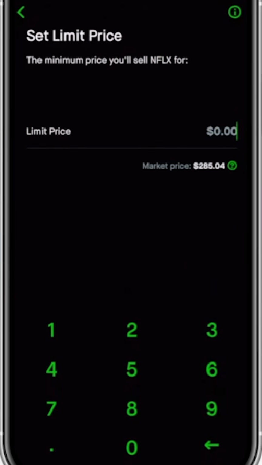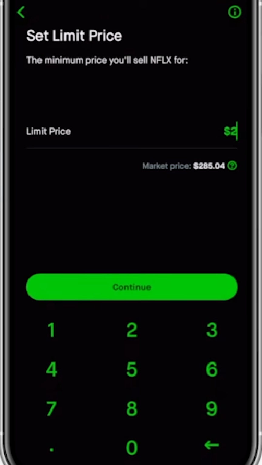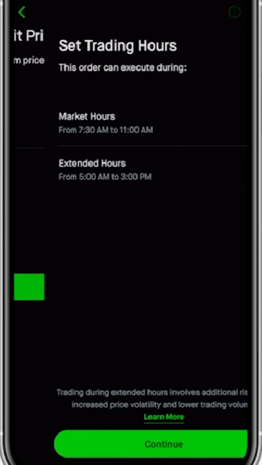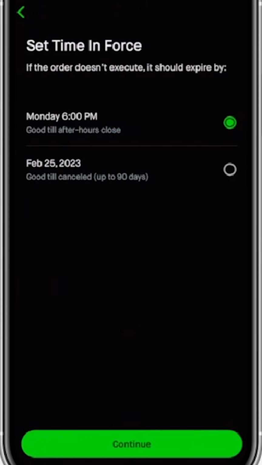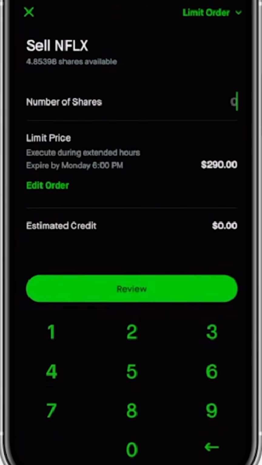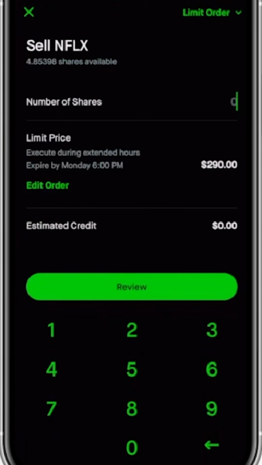So, let's say we want to sell these for a price limit of $290. You could do that in extended hours. We could do that for the day, or we could do up to 90 days. Click continue, and then how many shares. Now, if we do limit orders, just like with buying, you can only do full shares, so you can't sell fractional shares in this format. You would have to do fractional shares through market order and can't do it through limit orders or any of the other functions underneath that.